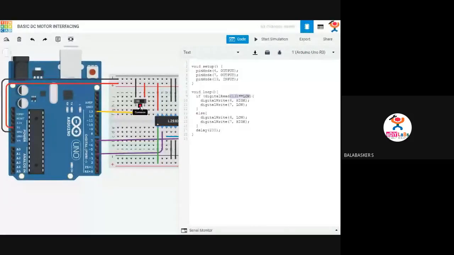By default it will be connected to low. If I keep the slider switch here, it is connected to the ground. If I keep the slider switch here, it is connected to the high voltage. So normally I have given it a low condition, and if it is normally connected to low, it moves in the forward direction.